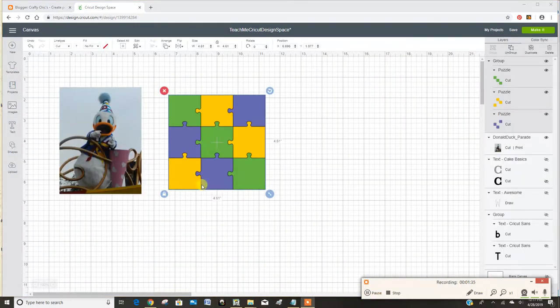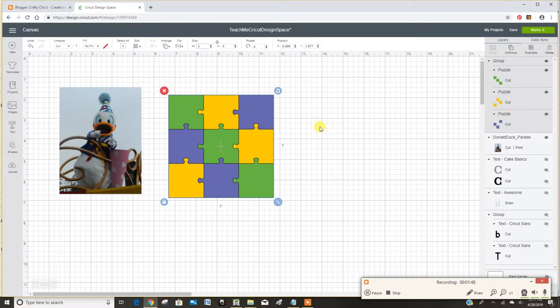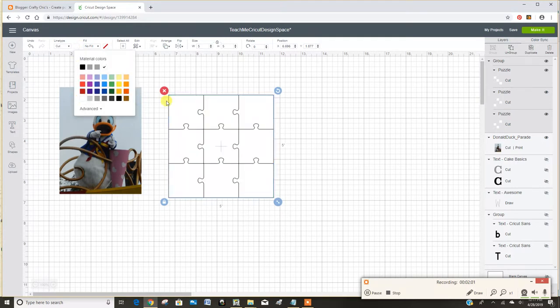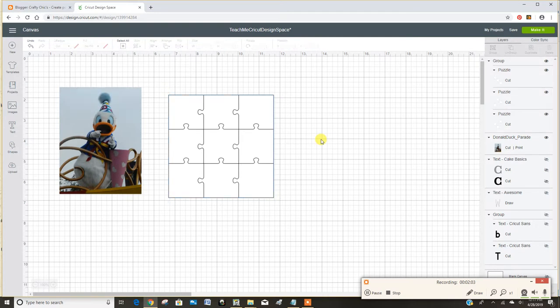So now I have the puzzle image in here, and I'm going to make it 5 inches because that just seems like a good size to do for this puzzle. Okay, so now it's 5 inches all the way around. Now I want all of these pieces to actually have the image of Donald on them, so I don't want the colors. So now while I have it all selected, I'm going to go up here and change the color to white. And let's move this over here.